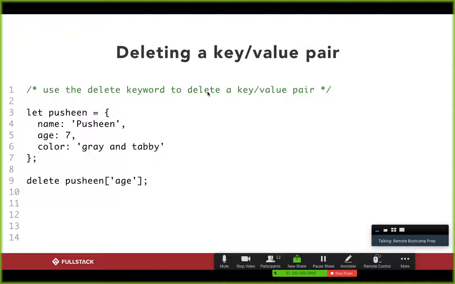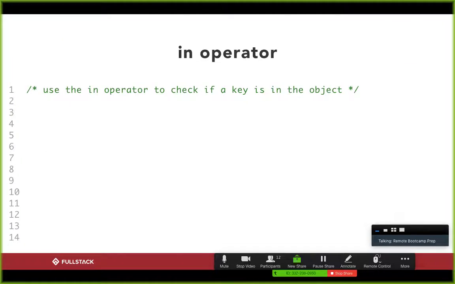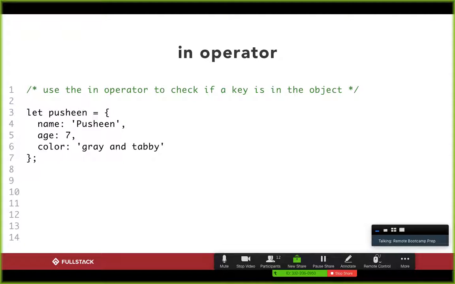Okay, cool. So yeah, so delete. Okay, so the in operator. The in operator is actually a really simple thing. When we use the for in is where it gets a bit trickier.